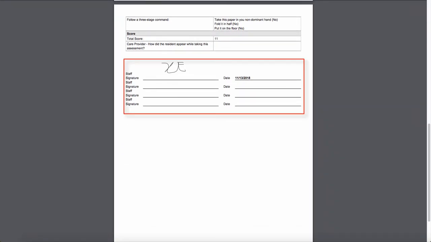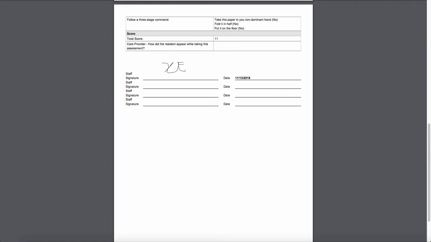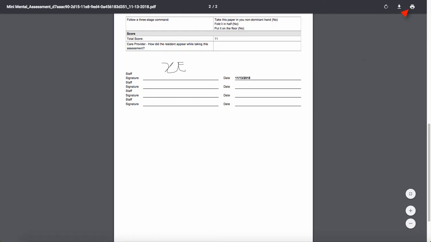Notice the signature lines at the bottom of the assessment. Any staff that has electronically signed the assessment will have their signature displayed here. To print this assessment, move the mouse or touch the screen towards the top right of the page. Then select the Print icon.